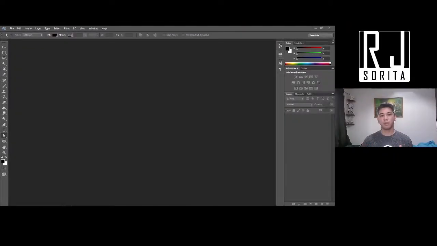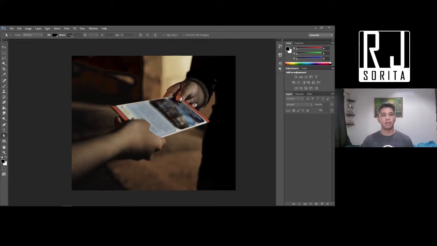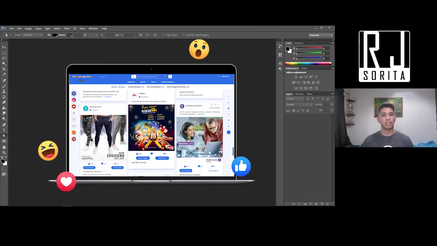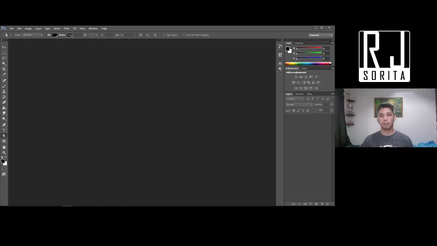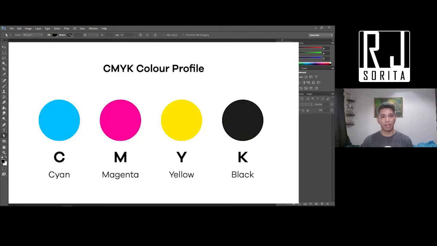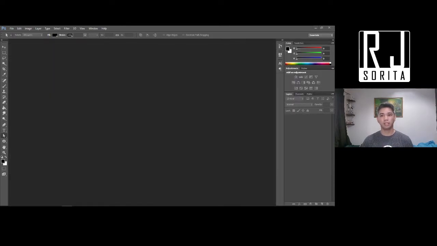So the first thing that we will do is set up our canvas, and take note that designing for print materials is different from digital designs. In print materials, we have to set our color mode to CMYK, while in digital designs, we have to use RGB mode. So let's try setting up for a print material first.